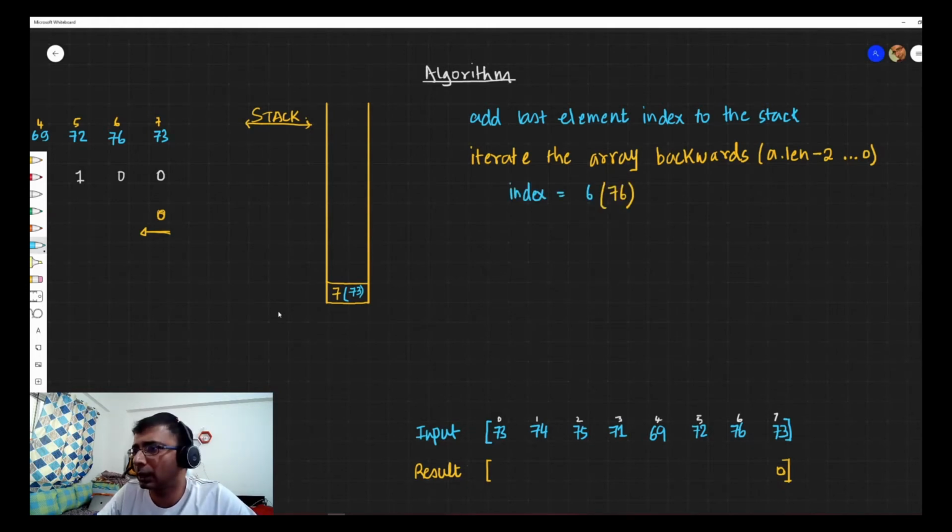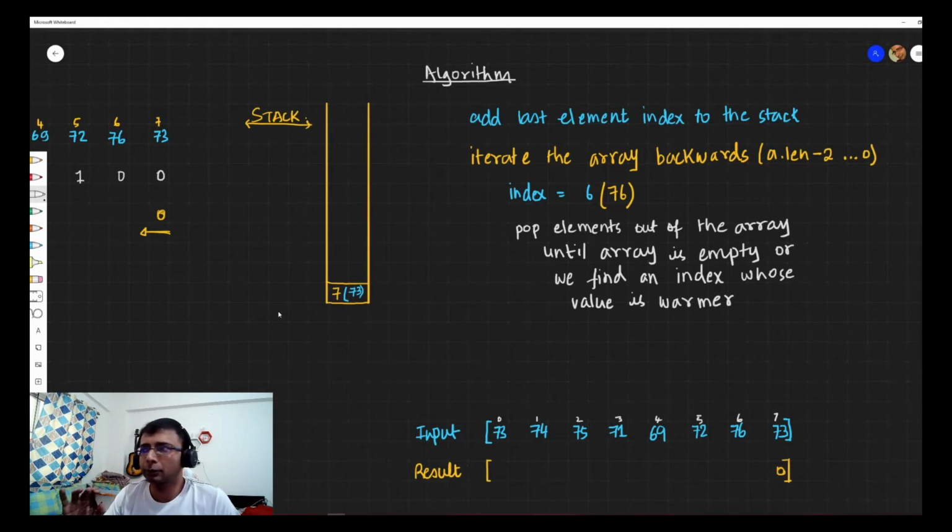So what I'm going to do is peek into my stack, and whenever I see that the value on top of the stack is colder than me, I am going to pop out until the stack is empty, or when I find a value that is warmer than today. So why am I doing so? Because since we are coming from the back, we are trying to find out the warmer day. So the next step in the algorithm is that we pop elements out of the stack until the stack is empty, or we find an index whose value is warmer.